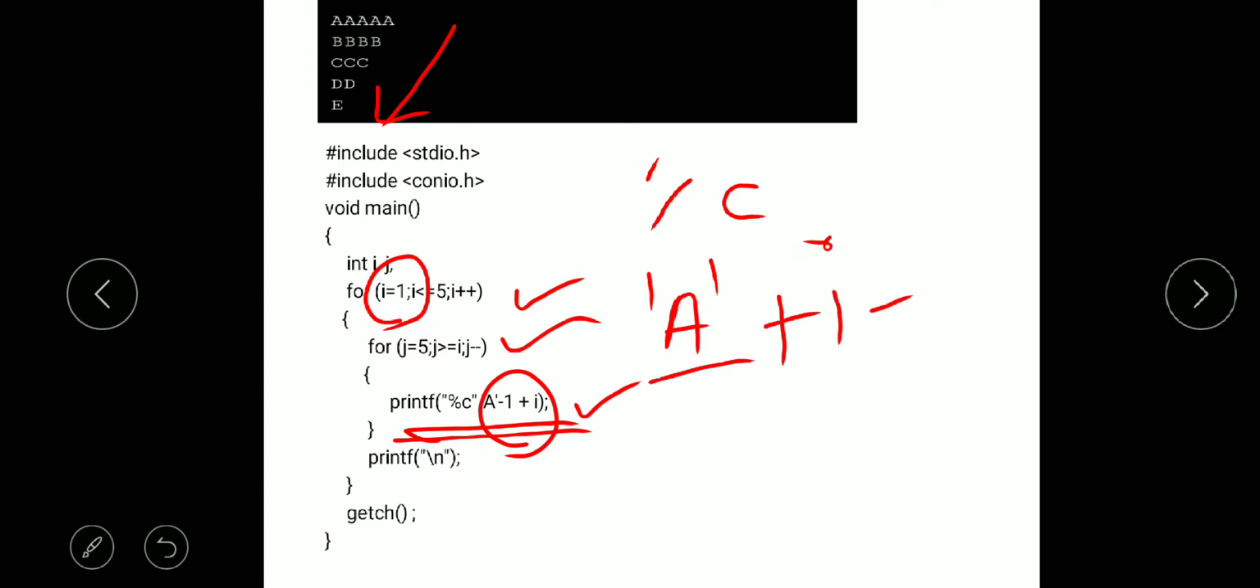So I have to do minus 1. That's why I have written A minus 1 plus I. If I started this I with 0, I could do only A plus I. But here I have started with I equal to 1, so it is A plus I minus 1. So when I is equal to 1 and J is equal to 5, it will print A minus 1 plus 1, that is 0, so it will directly print A.